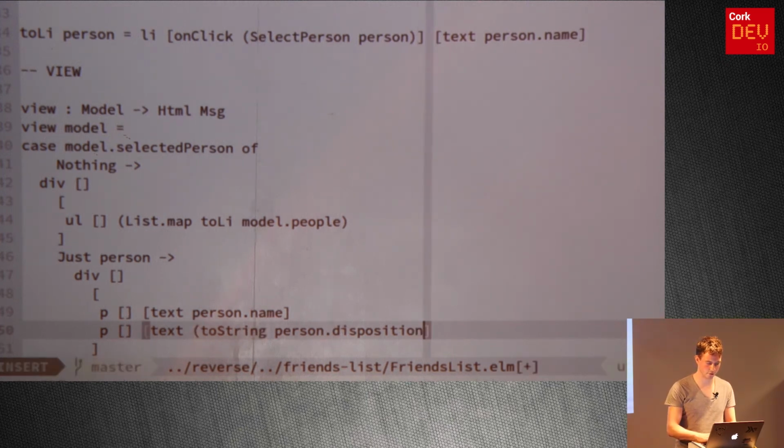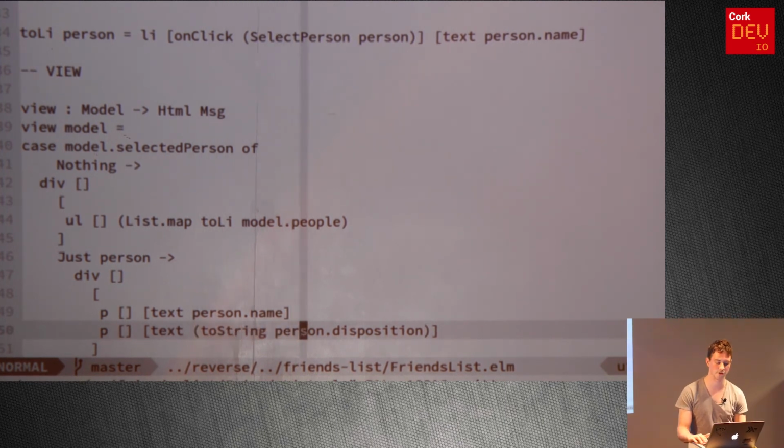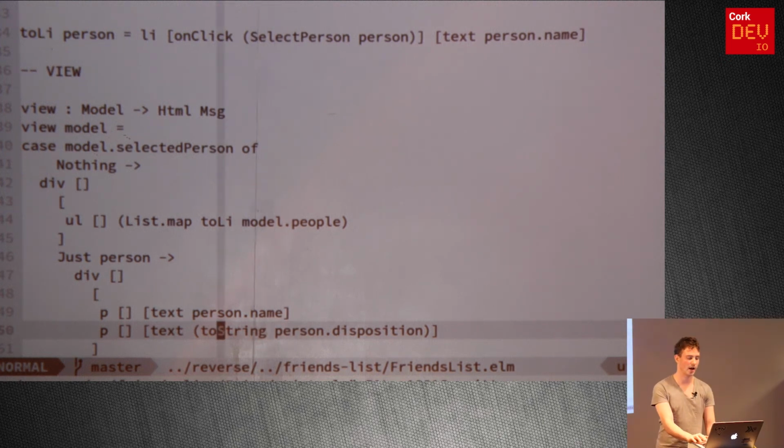And you have to be very careful with your parentheses. The precedence of function calls is higher than anything else. So if we didn't have these parentheses here, we'd be calling text on two arguments, the first argument of which would be toString, and the second argument of which would be person disposition. So that's why we need to wrap it in parentheses so that toString is called on person disposition first.